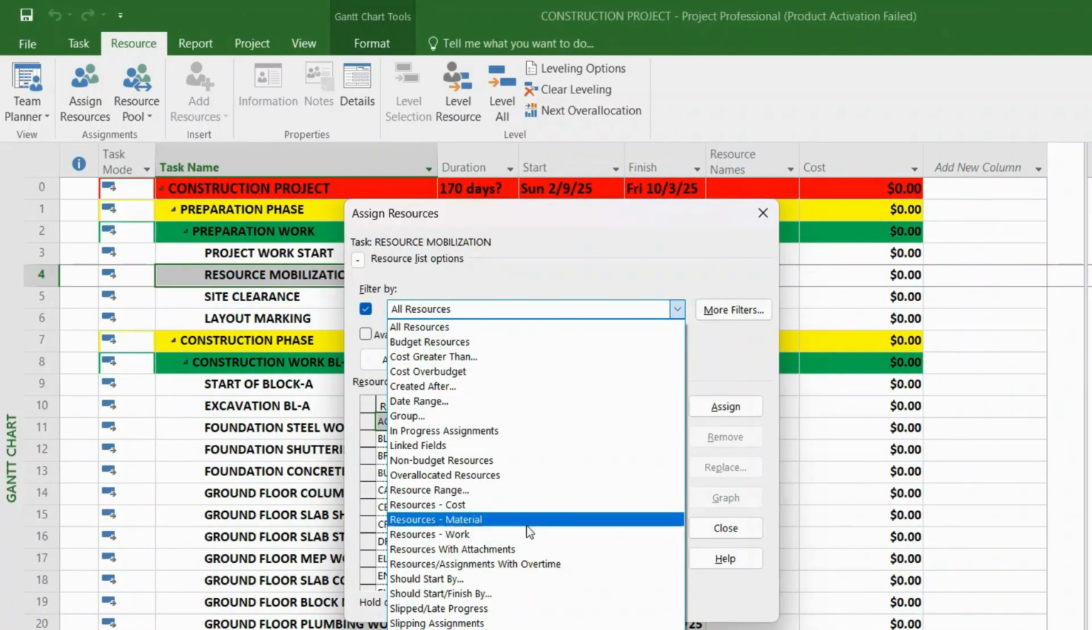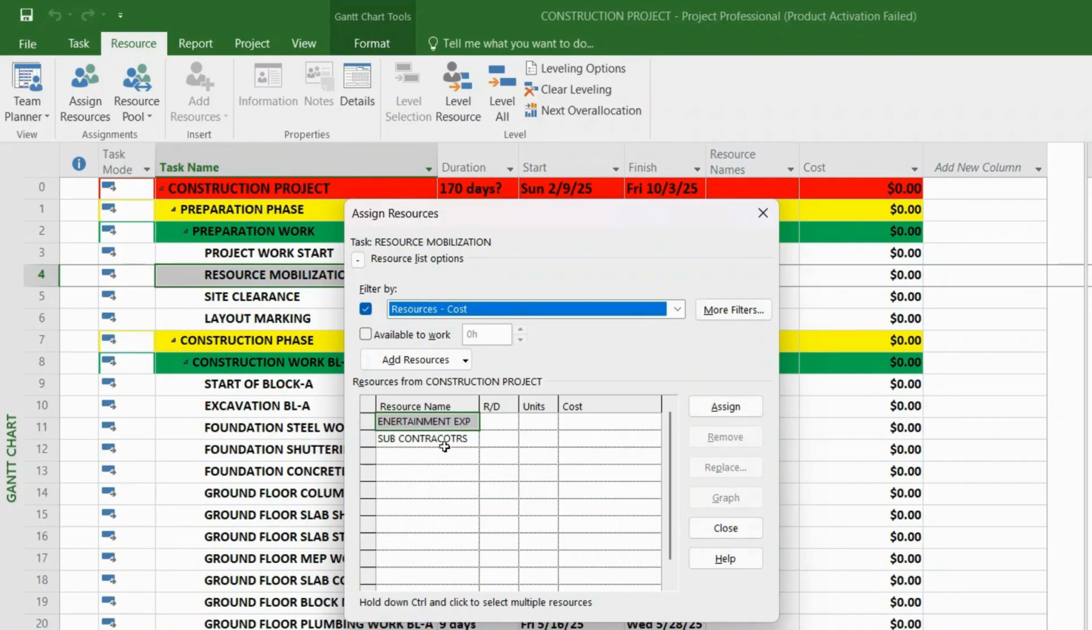You can see we have different options here. We have cost, material, and work, which we used in the previous videos when we defined resources in MS Project, under the resource type: cost, material, and work. If I choose the cost resources, you will be able to see only the cost related resources. Again, click on the drop down.